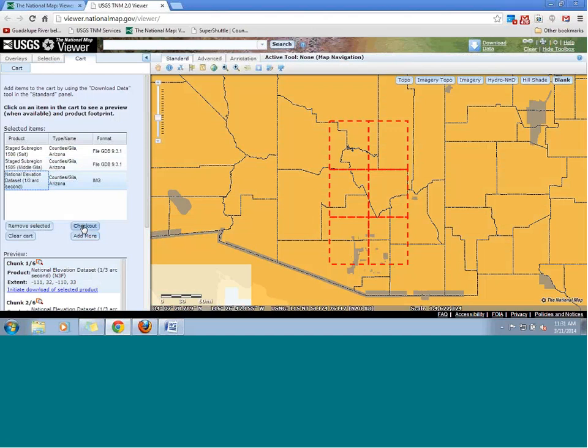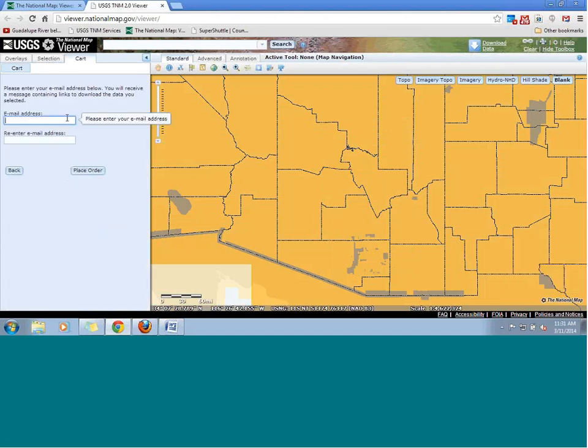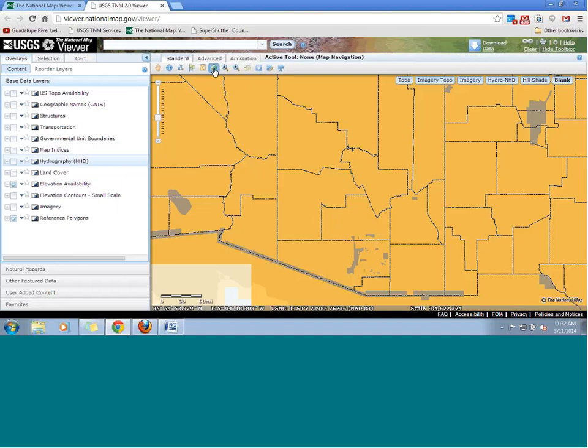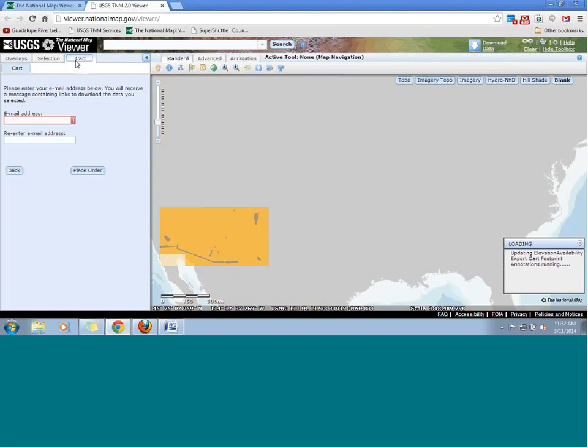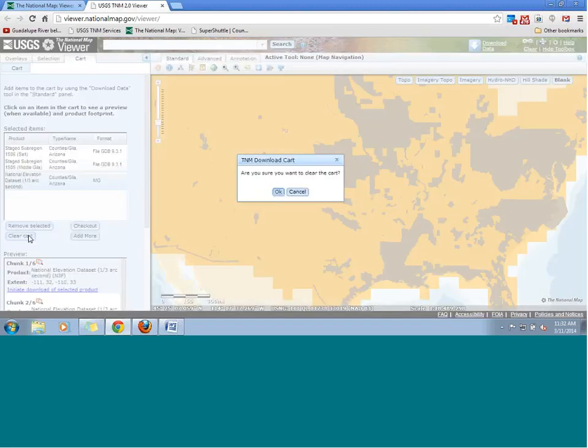So if we're then satisfied with that, we would then click the checkout button, and then we would just enter your email address. I don't know if anybody actually wants to provide their address, but you can just type it in there, and depending on what data you requested and how much, you would probably fairly quickly receive an email with directions and links telling you where to go to get the data that's provided to you. And if you select a lot of dynamic data sets, it'll take longer than if you've just selected the staged data. So that's one example of that. I'll do another demonstration here for another area. We'll clear it out and reset the zoom. Let's go ahead and clear the cart also.